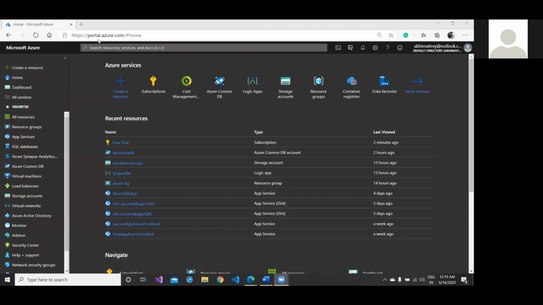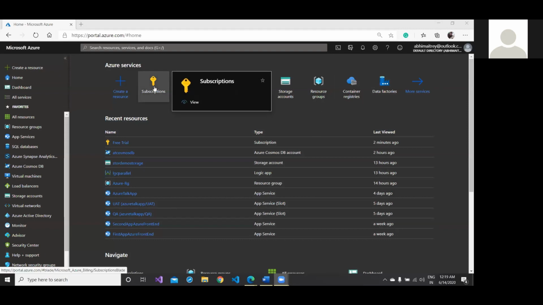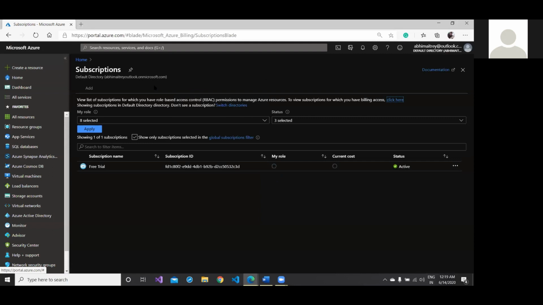I have logged into my Azure portal with my free subscription. Let me tell you about subscription. Subscription is a service itself, which tells you all about what kind of subscription you have. A variety of subscriptions are available for Azure, and what services fall under your given subscription.